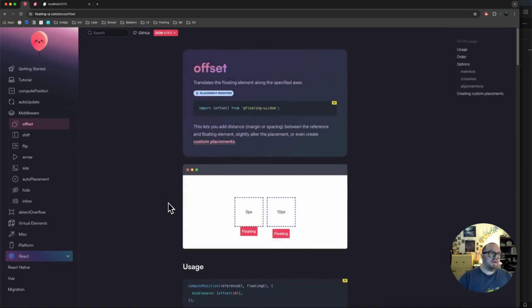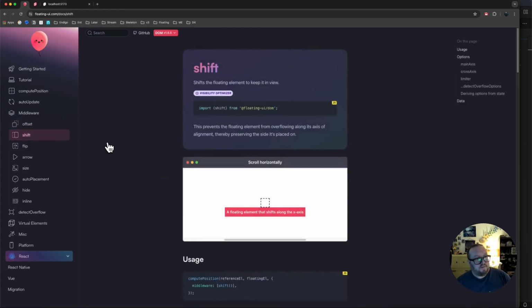So if we're using flip or offset, you can come in here and see what those are actually doing. The one we're really interested in here is called shift, which just shifts the popover, we'll use a little demo here, just to ensure that it stays within the view. It doesn't go off the side of the page or anything like that.